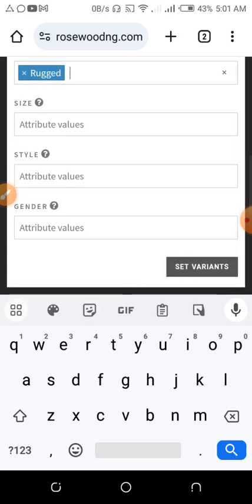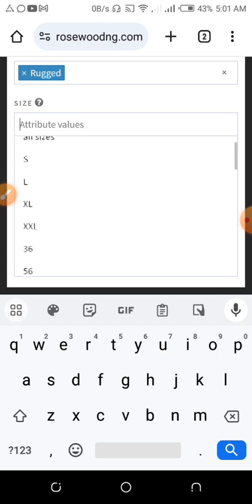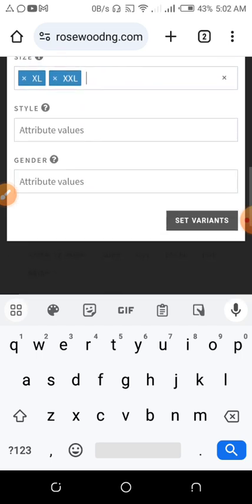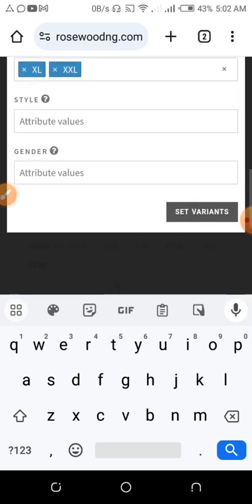Then what size do we have? You can see SL, but let's say we have it in XL and XXL. So we'll just have these two sizes. We can add more if we have more.